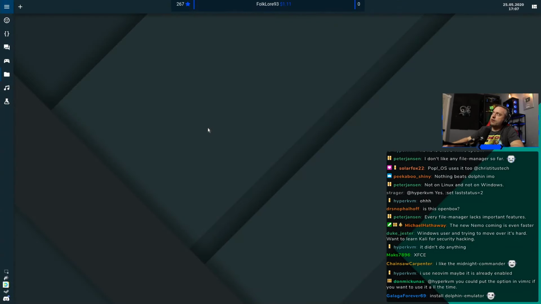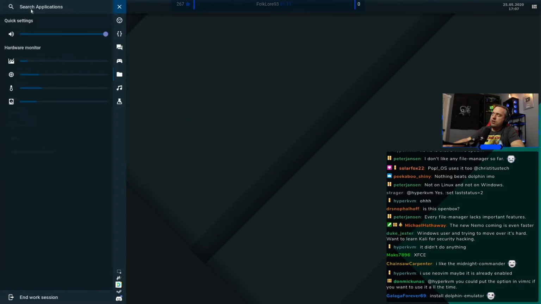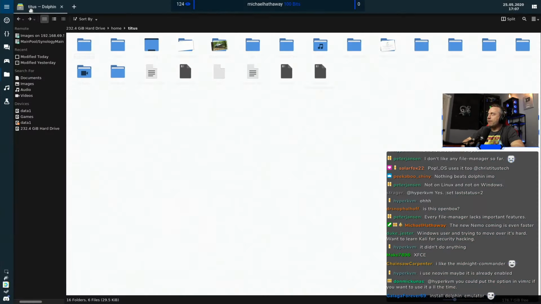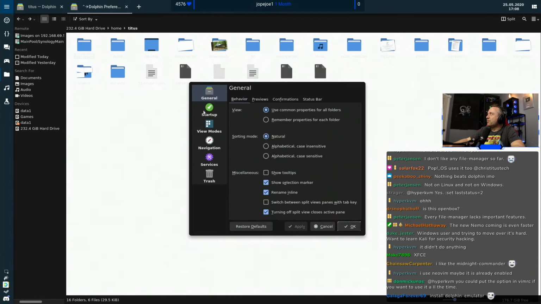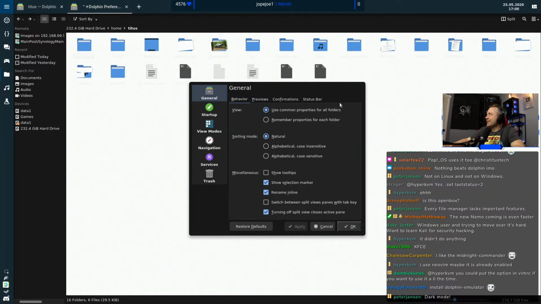So now we've gone through what, three? Let's go Dolphin. What's everybody's favorite file manager? Oh, Dolphin looks jacked up. Oh man. Oh, poor Dolphin. Oh, let's change this. Let's configure Dolphin. What's the views?